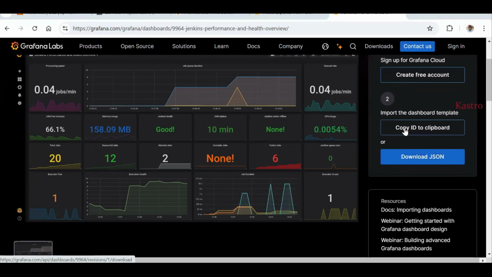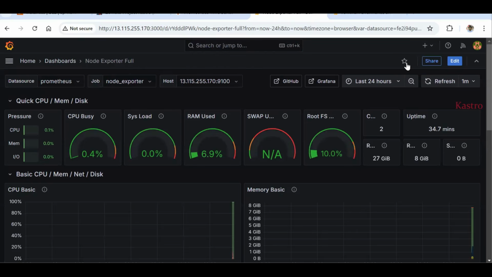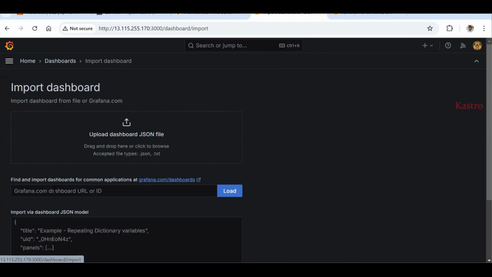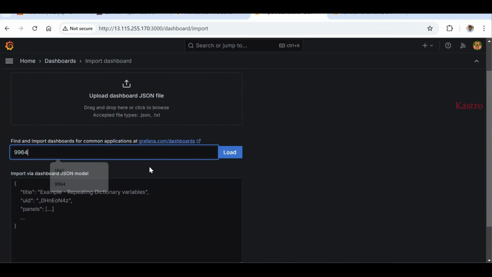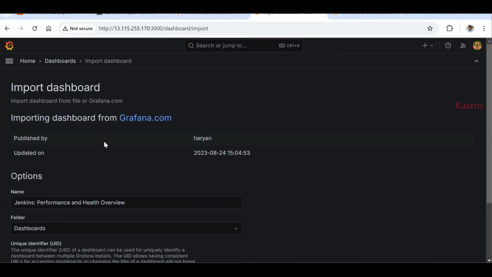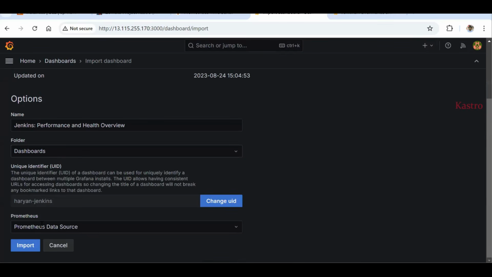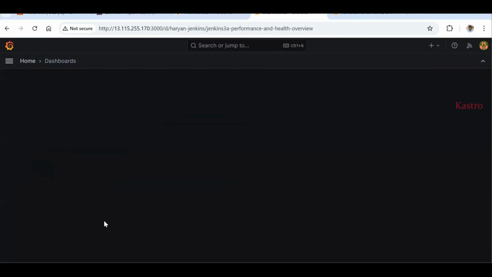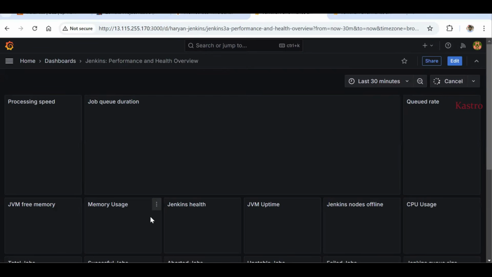So let me click on copy ID to copy ID and then go to the Grafana, click on plus button at the top right side, click on import dashboard and here paste the ID and then click on load so that the Jenkins dashboard will also get loaded. And once the load is completed, here you can see Prometheus, click on the drop down, select Prometheus because we want to get the Prometheus metrics. So for that only we are configuring Prometheus here. So click on import so that the Prometheus and Jenkins dashboard have been successfully added here.